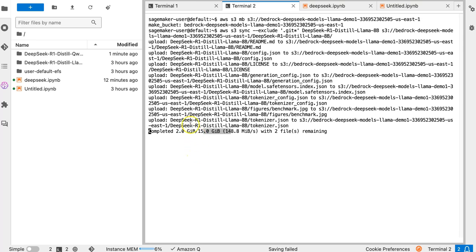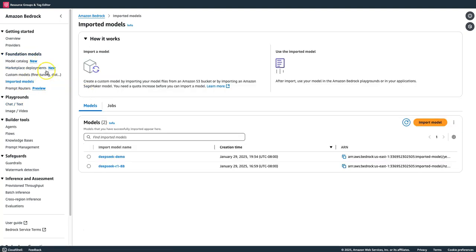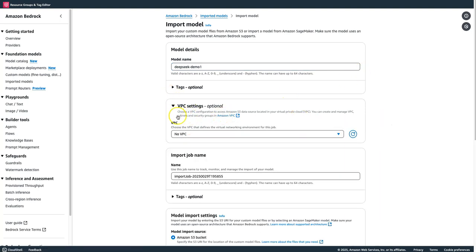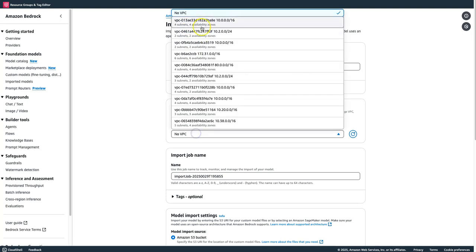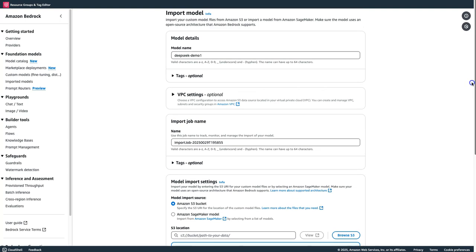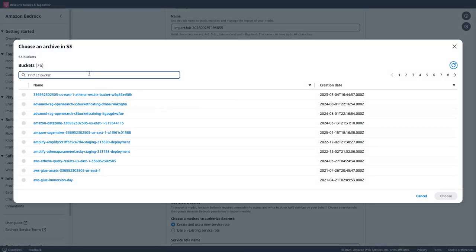So what I did is I have already copied the file which is already there in S3. So I will go ahead and show you how you can bring it. You will be going into this imported model within Bedrock, and click on this import model and provide the DeepSeek model demo. Here you always have an option to select your VPC settings, or you can deploy within your VPC. This way it will provide much more security, but here just for demo purposes I will be skipping that part. Then you will be going into providing that location.